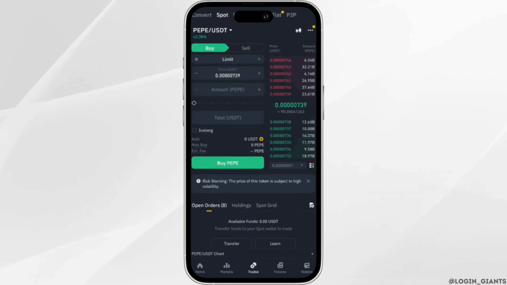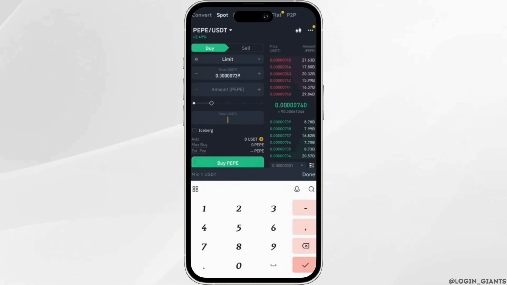In this section, you can enter the amount of PEPE coins that you want to buy. Once you enter the amount of PEPE coins, it will show you the price in USDT that you're going to pay. So what you want to do is simply click on buy PEPE. After that, your purchase will be successful and then you'll be good to go. So that's it for today, and this is simply how you can buy PEPE coins on Binance.